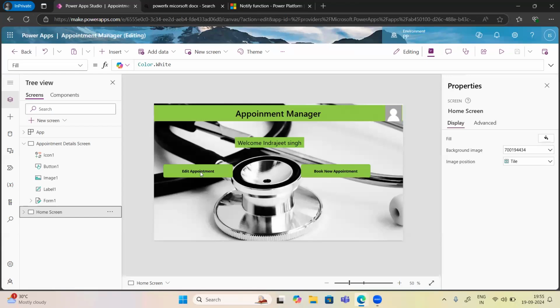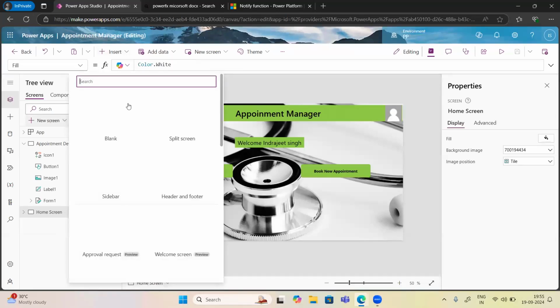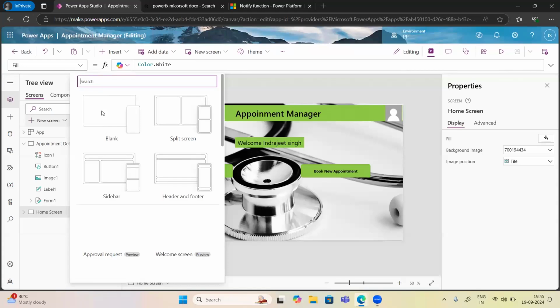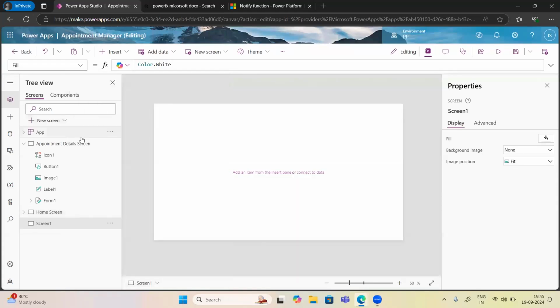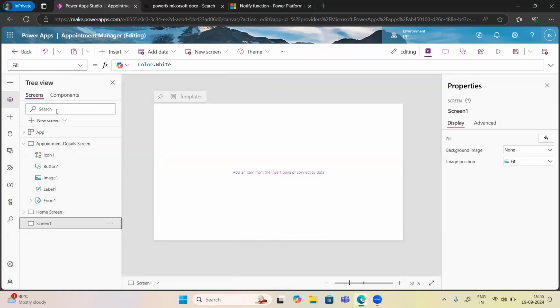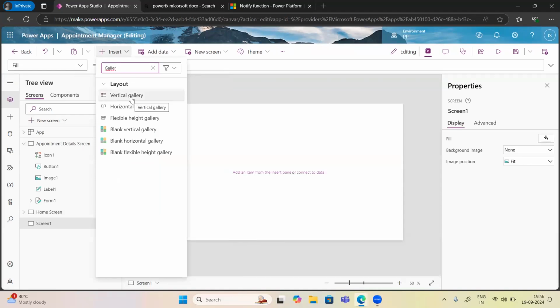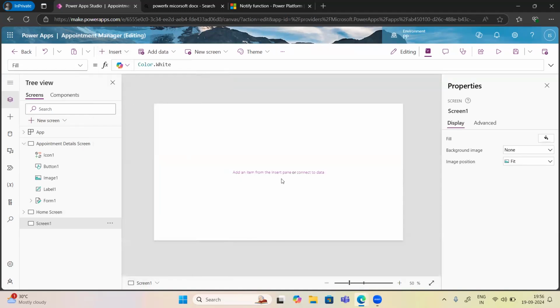Yeah. So for that, what you need to do, you have to add a new screen. Insert. Let us add a new screen from here first. We will add a blank screen. And in the blank screen, we will add a gallery control. So we will use this vertical gallery for now.